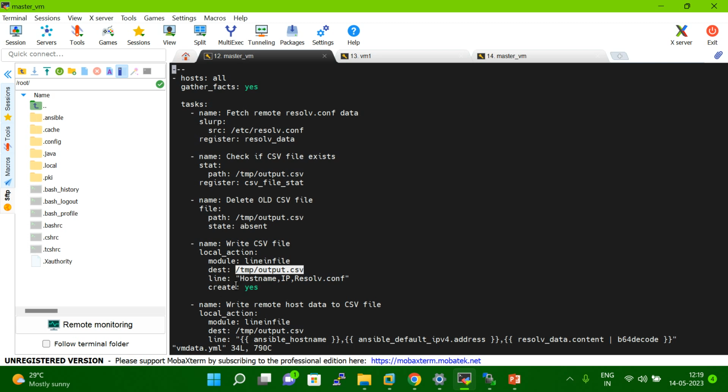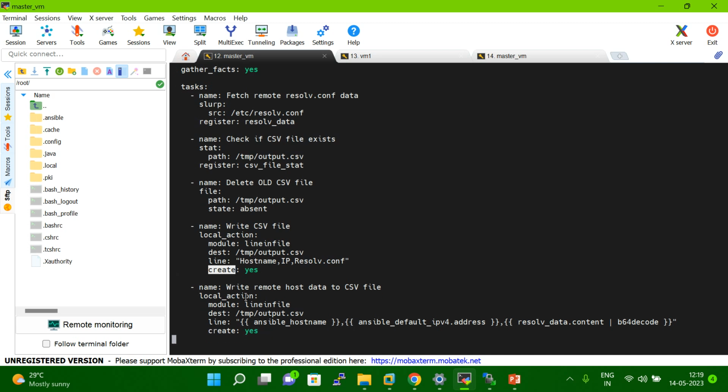And then lineinfile. So in lineinfile, what I want to print, I'm giving the host name, IP, and resolve.conf. If you want anything more, you can add here. Okay. And then I'm giving the create, yes. And now here I'm writing the data like host in a CSV file. So now here what I'm doing, I'm writing that data inside the CSV file. So again, I'm using the lineinfile, and this one because I created a file inside here, and then these details I'm giving here. Okay.